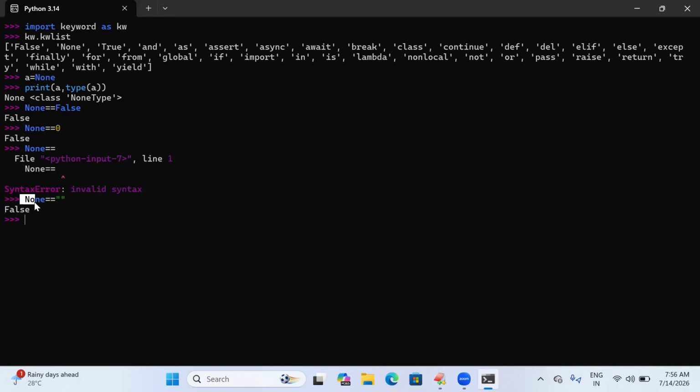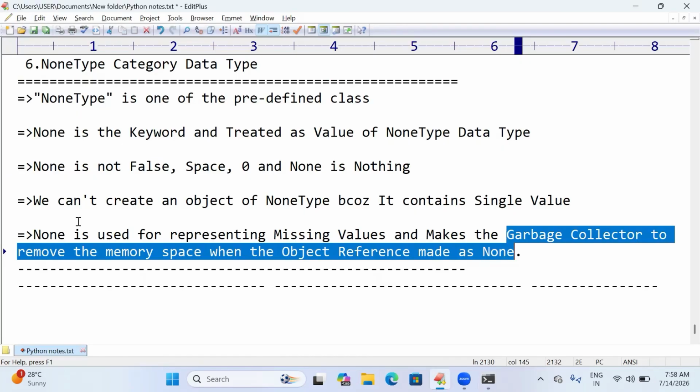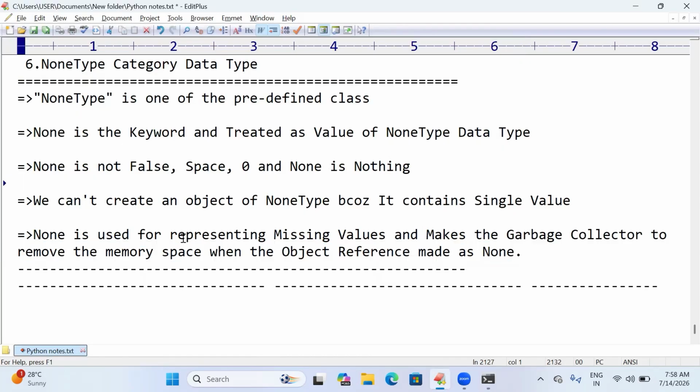If I check None equals space, it is going to show False because None is not equal to space. If I do None == None, it is going to show True. See here, None is nothing. In order to represent missing values, we use this None value and this NoneType data type.